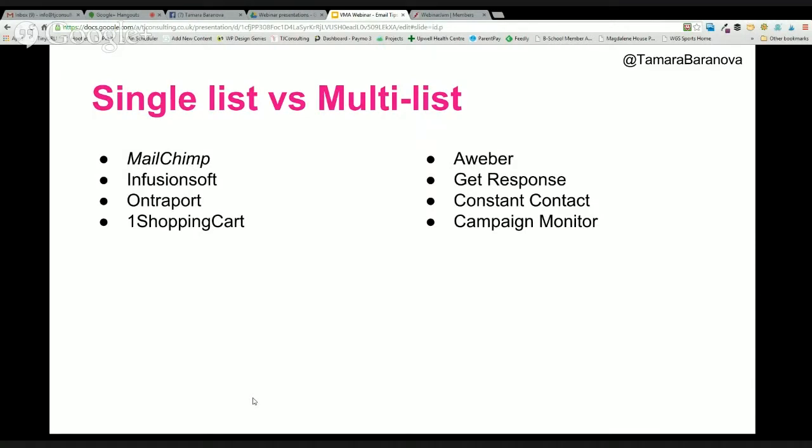MailChimp is the funny one here, because yes, you can create multiple lists within MailChimp, but the way they've built the whole system, effectively it's a single list system. So if you have people on several lists, you can't choose and send a newsletter to several lists at a time. You'll have to do your newsletter list, then your product list, then your webinar list, and so on. And if a person happens to be on several lists at a time, they'll end up getting the same newsletter several times.